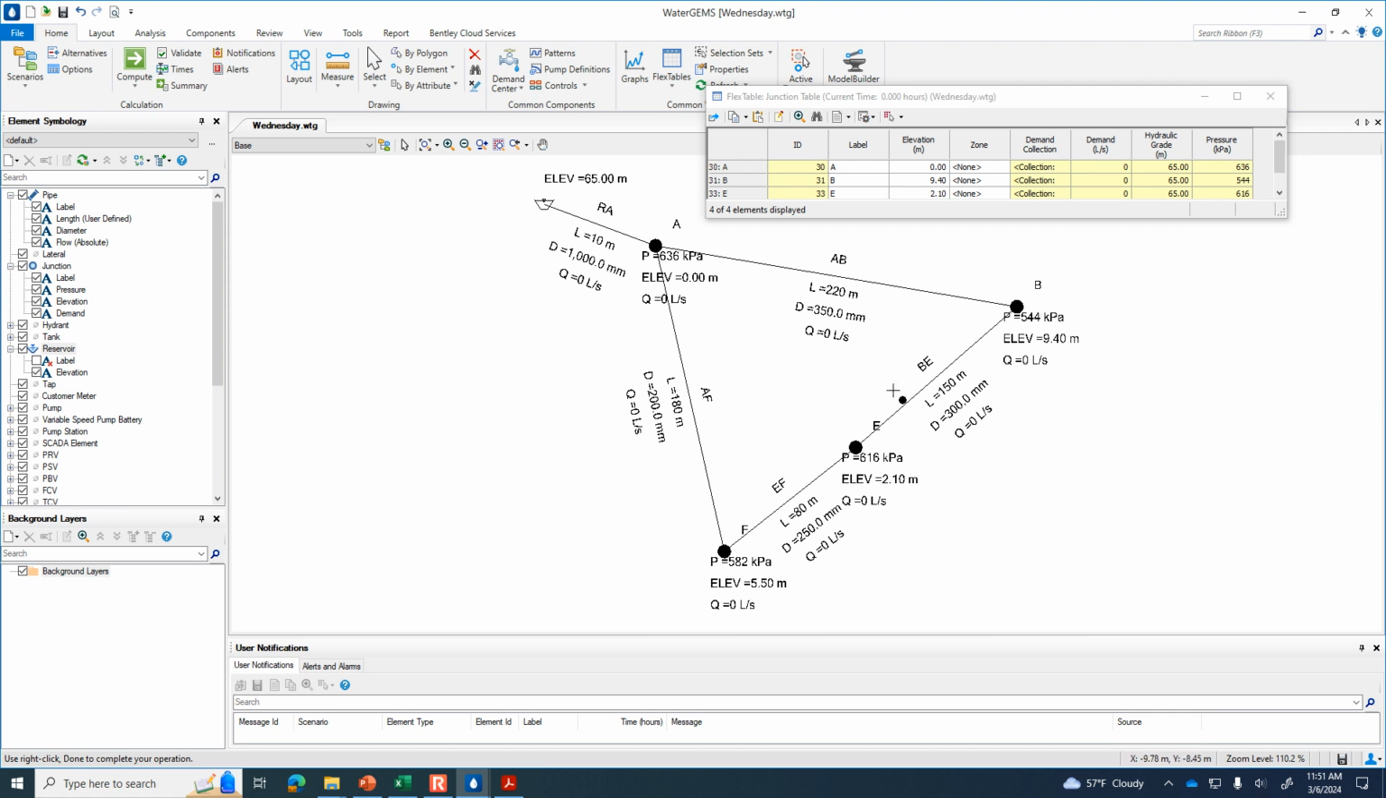582, 544, 616. This is going to be the pressure when nobody's using any water and there's no head loss through the pipes. So what could I do if I wanted the static pressure to be higher? Is I'd increase the water elevation in the reservoir.